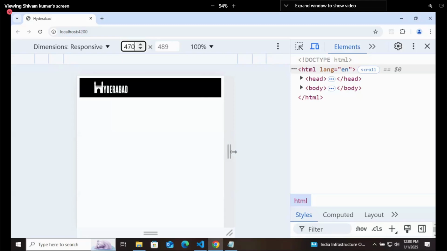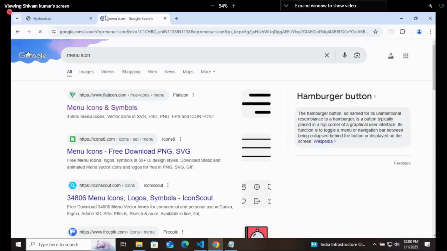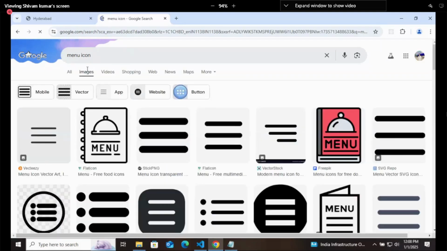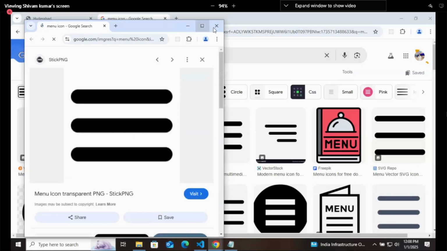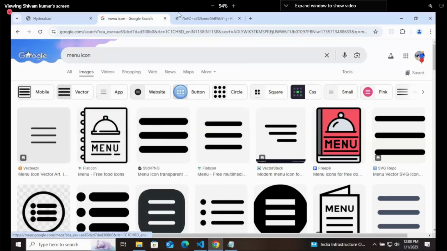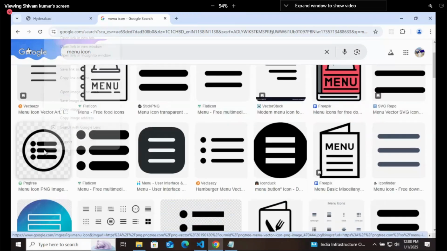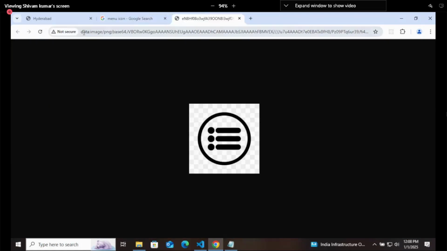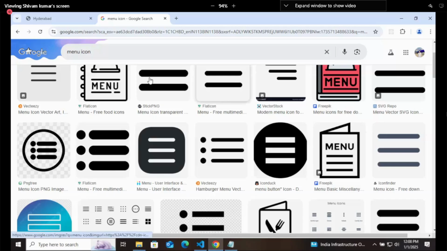The second thing we want is that icon, right? The menu icon. So for that, let's search for a link for it. Menu icon. And this one. So this is the link, but this link will not work properly. Even this link will not work properly. So download it.